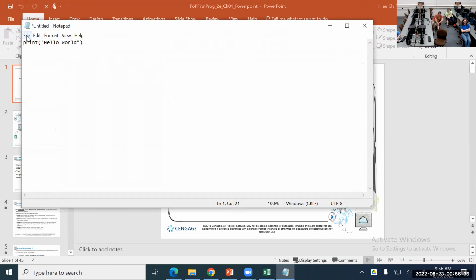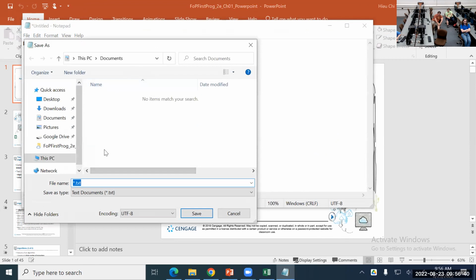Now, in order to run it with Python, you have to save the file. You have to save the file, and you run it as a test here. And remember that you have to save it as a Python file. You have to put the file right here.